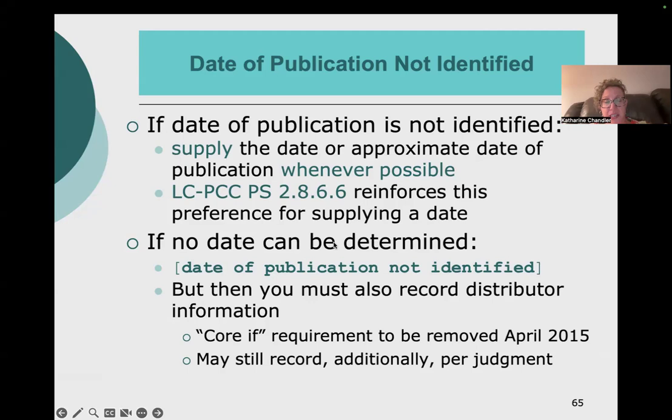2.8.6.6 reinforces this preference for supplying a date. If no date can be determined, put in [date of publication not identified], exactly like that with square brackets around it, exactly like that. But then you must also record distributor information. The core if requirement is to be removed April 2015, so ignore that.